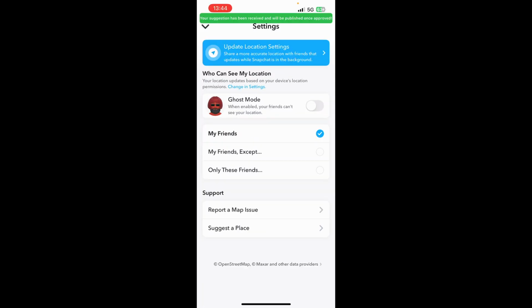So once you have done that, it will say your suggestion has been received and it is awaiting permission and verification. So once you have done it, it will be verified. You have to wait for it to be verified. If that's been verified, it will be on the maps for you.